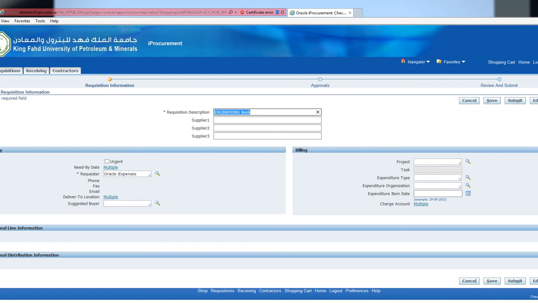The first line of the requisition, you can write the description, a proper description of a PR. If it's urgent, you can mark it urgent, for example. If you want to place a need by date, you can place a need by date over here. What will be a deliver to location, so you can click on deliver to location also. Similarly, this is a delivery details. On the right hand side, you have the project details, which is here.